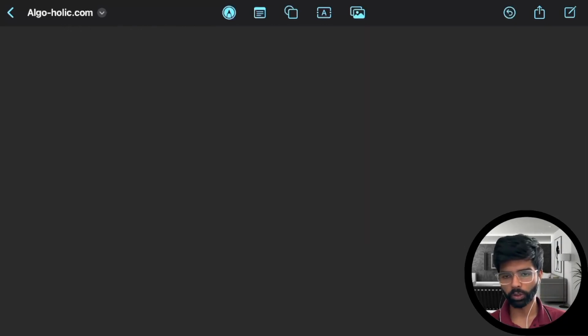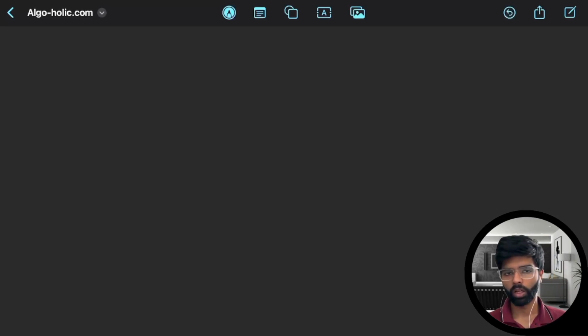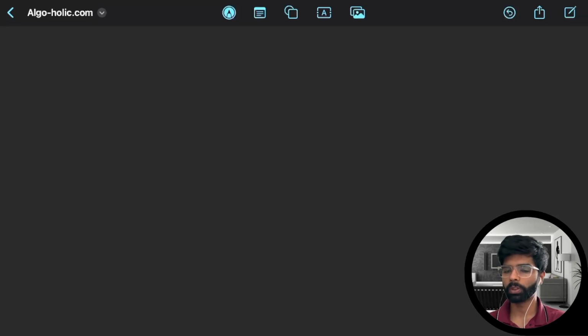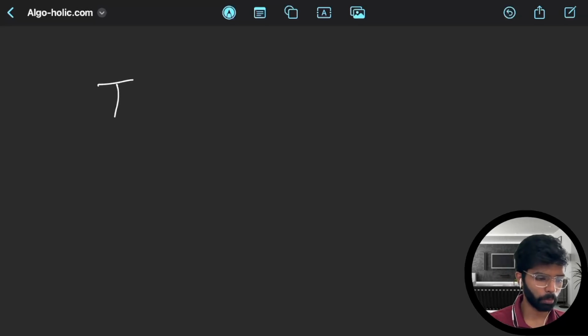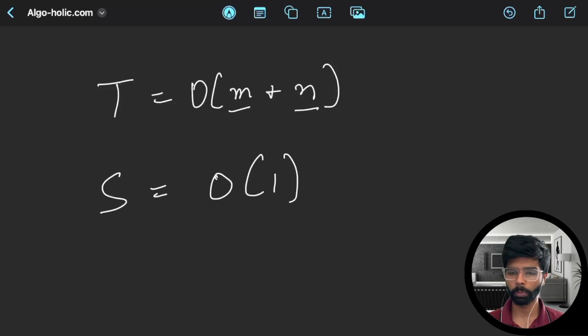Now what is the brute force solution for this? Usually I would come up with a brute force solution and then try to optimize it, but I couldn't even think of the brute force solution for this because it's a very straightforward problem. So what is the time complexity of this? The time complexity of this is going to be big O of m plus n, where m is the length of the first string and n is the length of the second string. And since we're not taking any extra space, it's going to be big O of 1 for space.